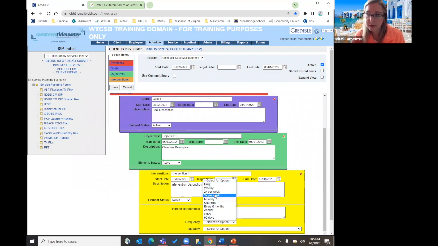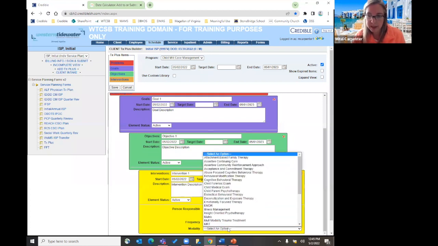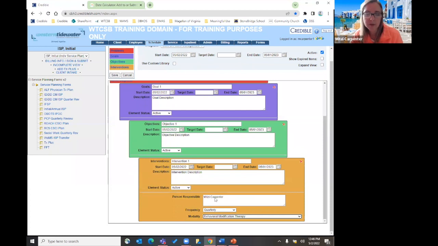So whatever you pick here, just remember, this is what you have to be sure you're documenting on, whether a progress note or summary review or something. You have to be able to document this frequency. So I'm going to say quarterly for now, and we're going to pick a modality. And this is where whatever modality you're picking here, please be sure that you're discussing with your supervisor as to what the proper modalities should be for your ISPs, your client-specific needs.